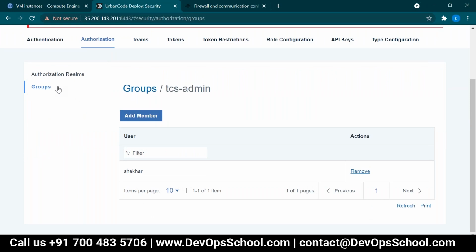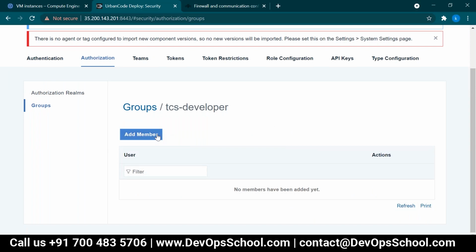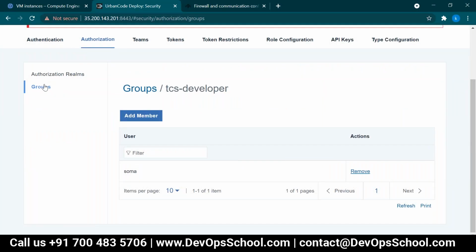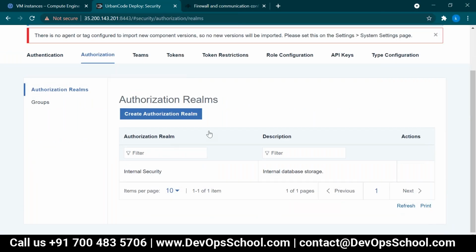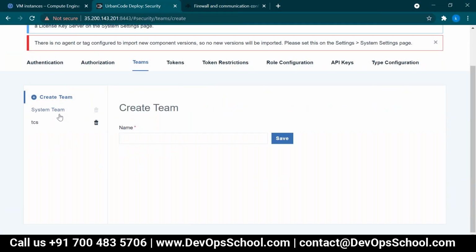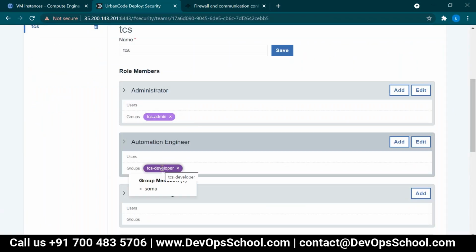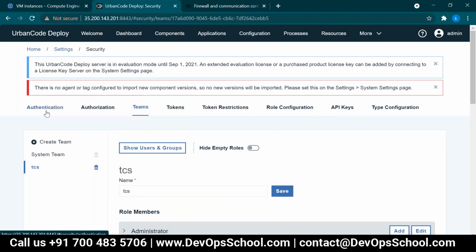Now TCS developer. Add groups. So now, groups are there. Authorization groups are there. Go in verification. My TCS team: TCS admin Shaker is there, developer Soma is there. Now you got it, right? Take the recording section, otherwise it will be difficult for you. Okay, understood, right?